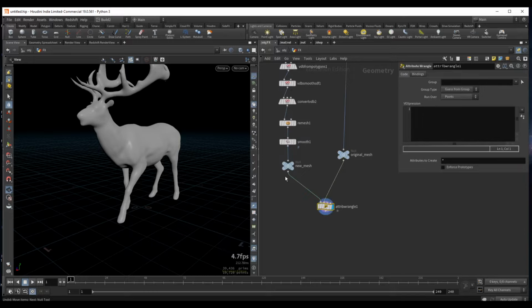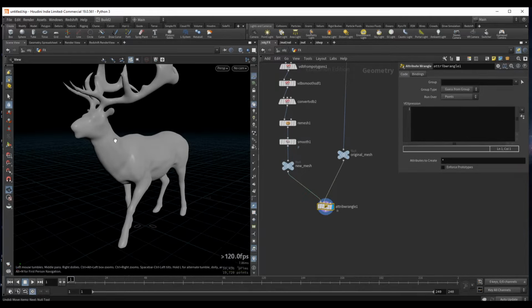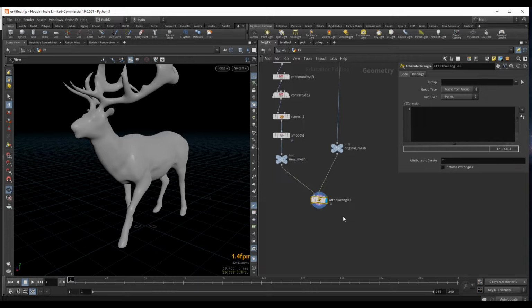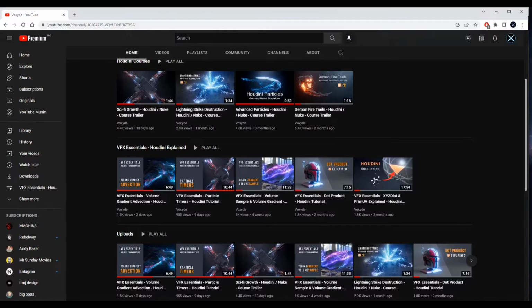So we want the new mesh to look at our original mesh and grab the position attribute from it. And we will use the xyzdist and primuv functions for this. And again, these are the functions that we use in pretty much all of the courses. I use these every time, and I have this separate video here, VFX Essentials, xyzdist and primuv explained. So if you go over to my YouTube channel, this video goes in depth explaining how these functions operate. So make sure you watch this video first if you haven't. And let's go back in Houdini.